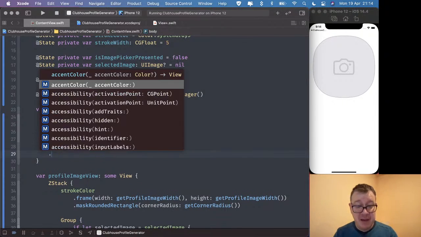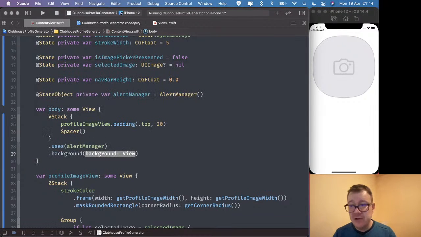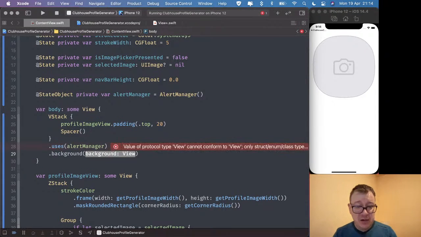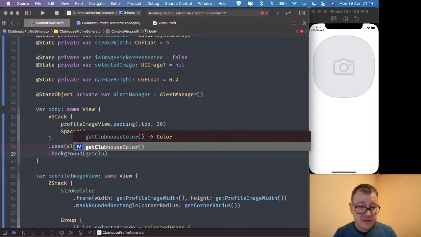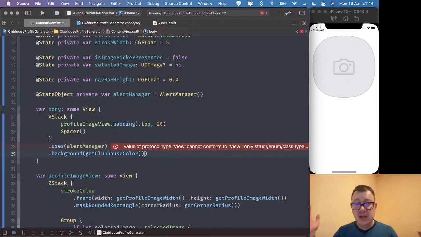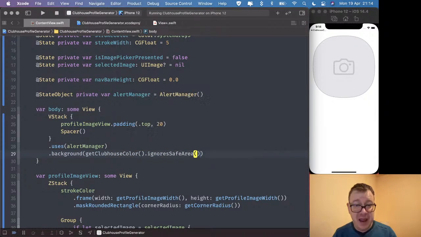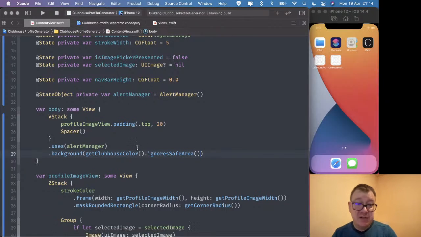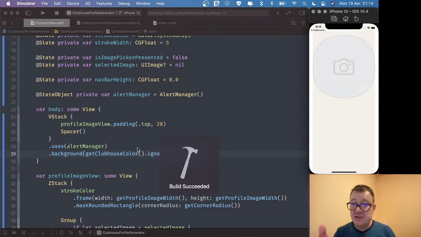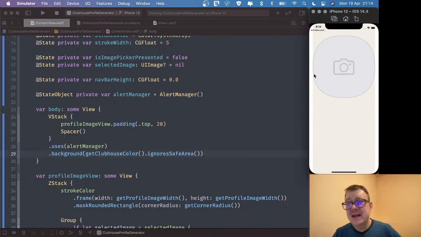Next up, we want to add a background. So we just go background, and right over here, we are going to use get Clubhouse color, and we want to make it ignore the safe area edges. So ignore safe area. Okay. Let me just build and run so you can see that actually, yes, we do have that. Currently we are not spanning the whole width of our screen, but we will in just a second. So at least you can see the background for now.